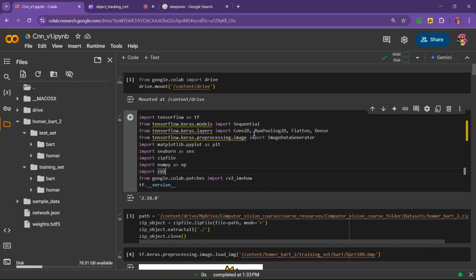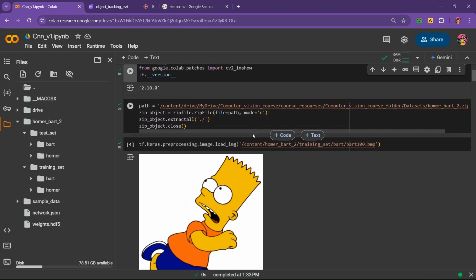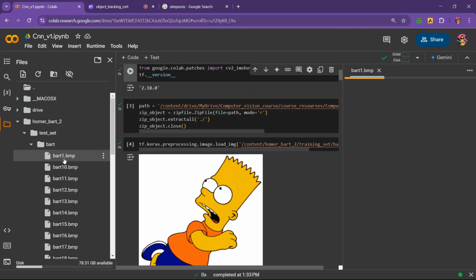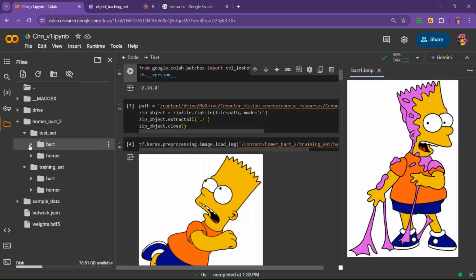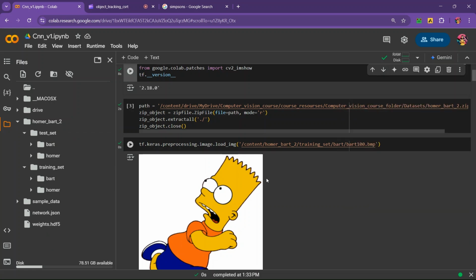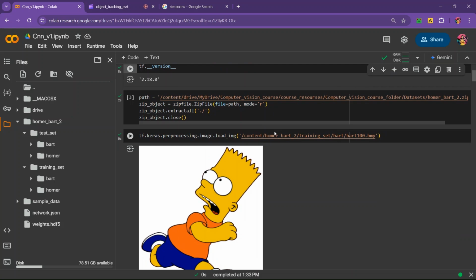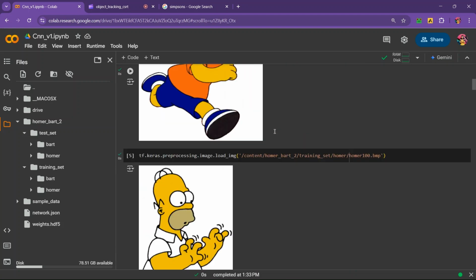So first we have imported all the necessary libraries in the Colab file, then extracted the dataset from the zip file to Colab. As you can see, we got both the test set and train set here, and we have both Bart and Homer images in both the test and train set. Then I loaded an image from the dataset to check if everything looks good for Bart and Homer.